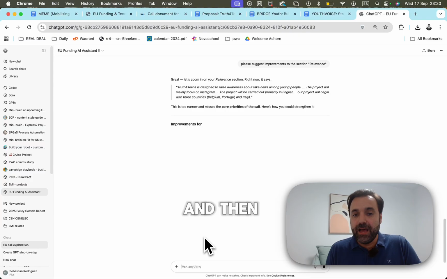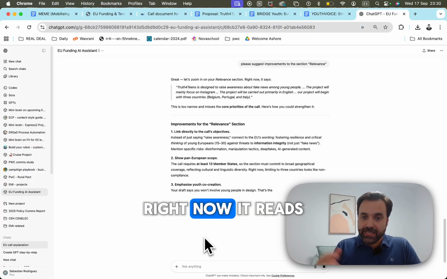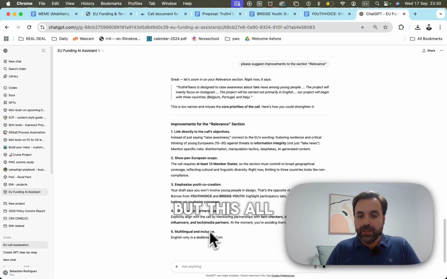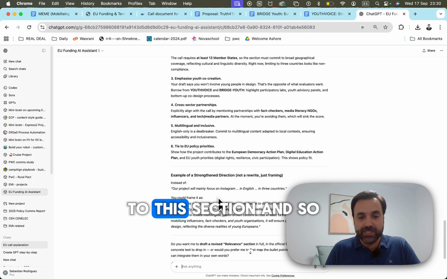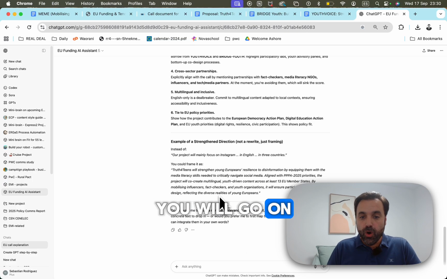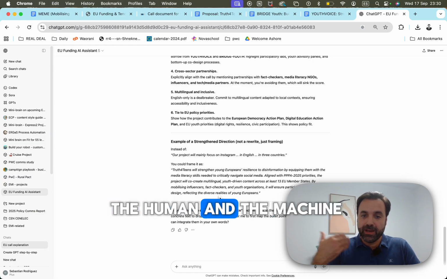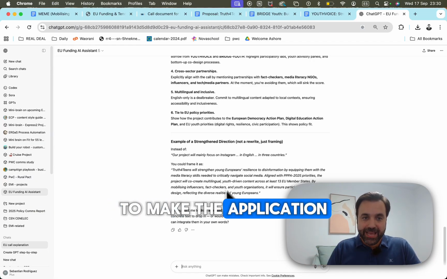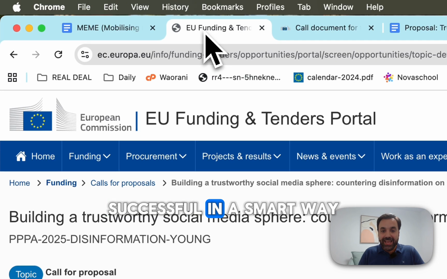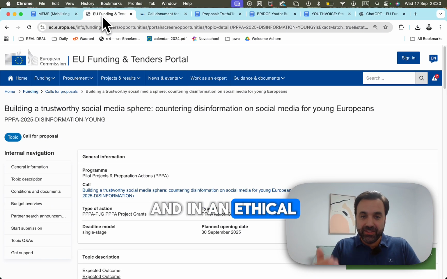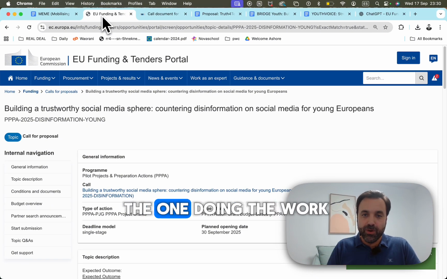And then it's going to say, okay, right now it reads like this, but these are the ways you can make improvements to this section. And so you will go on and on in a conversation between the human and the machine to make the application to this EU project successful in a smart way and in an ethical way, because you, the human, are the one doing the work.